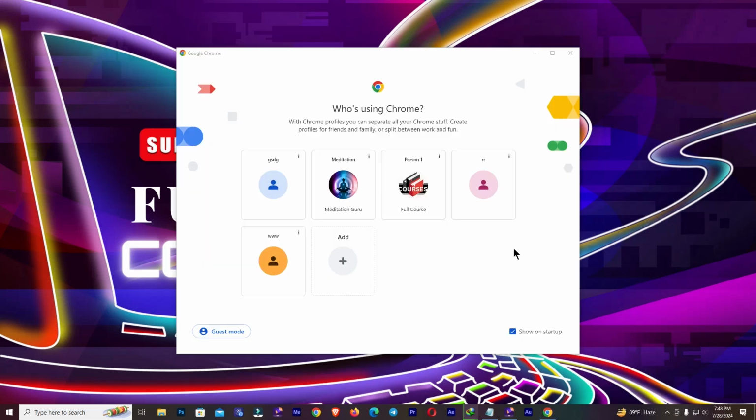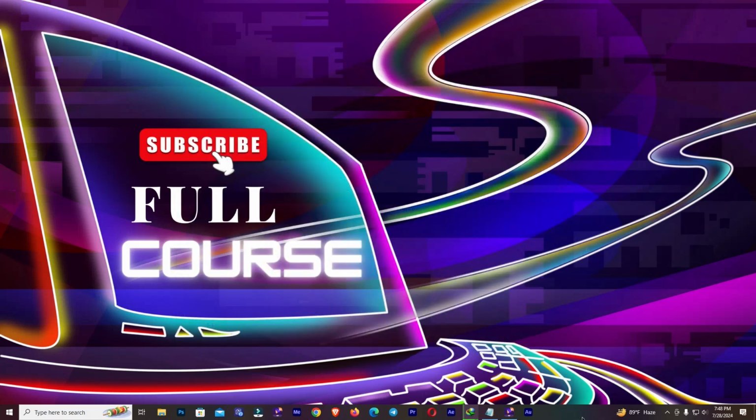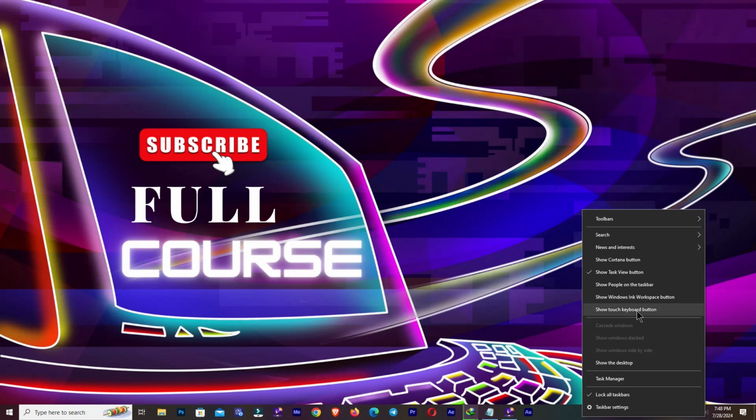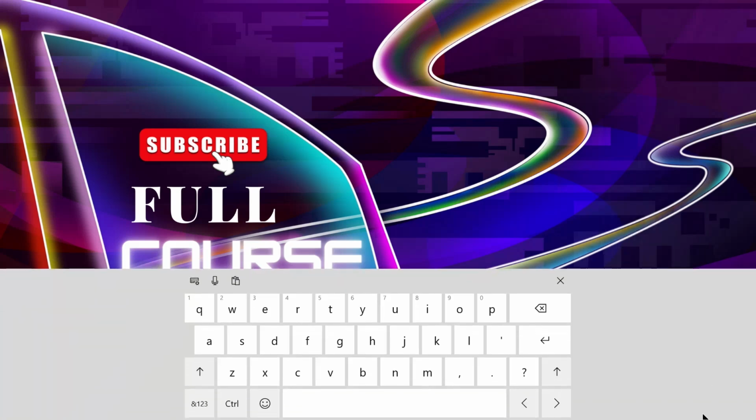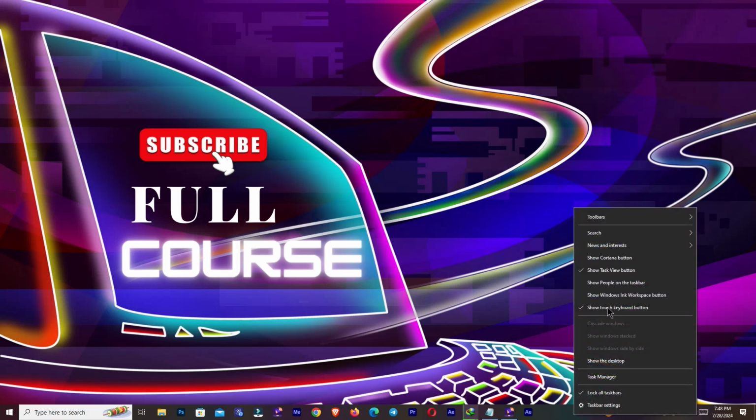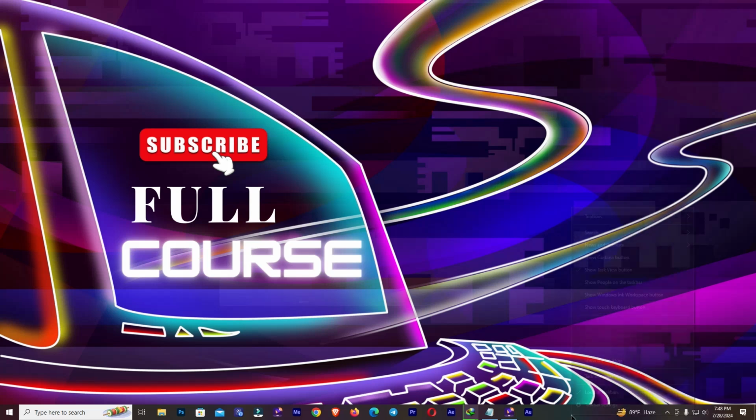If I click on show open window, it will open my closed program. So I'm going to close this one. If I select the next one, show touch keyboard button, it will show my keyboard like this. It will enable my touch keyboard. So I'm going to disable this.